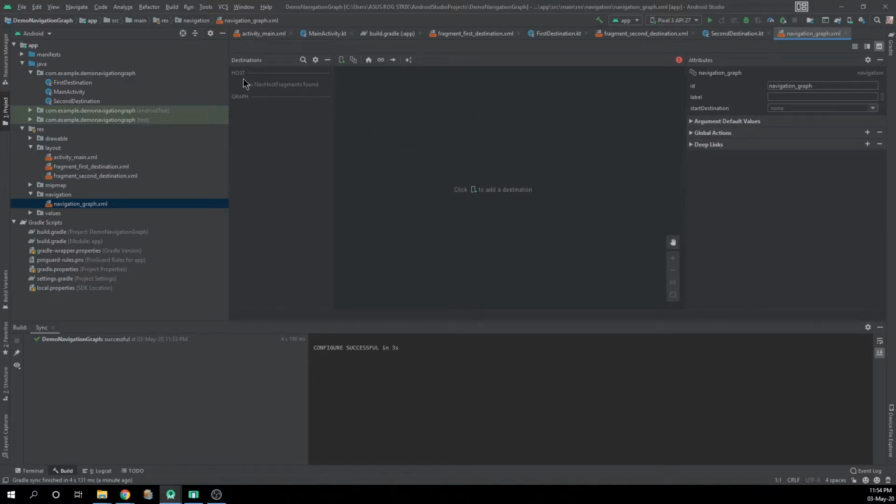If you look here, it says no nav host fragment found. The host fragment is the parent fragment that will host the other fragments within it. So you need to have a fragment where all of the fragments will be coming and populating in this space. So you need a parent fragment.